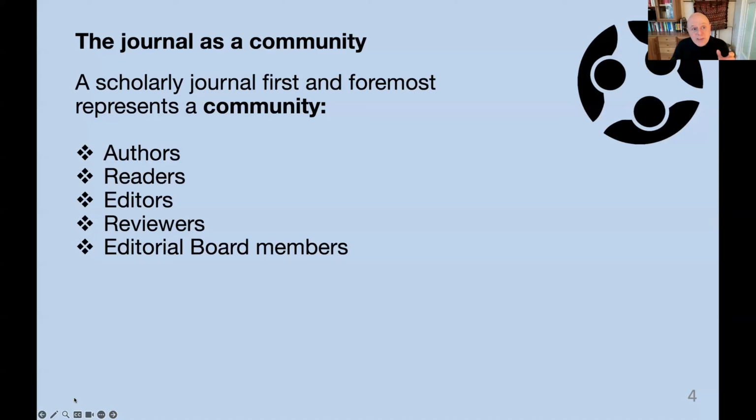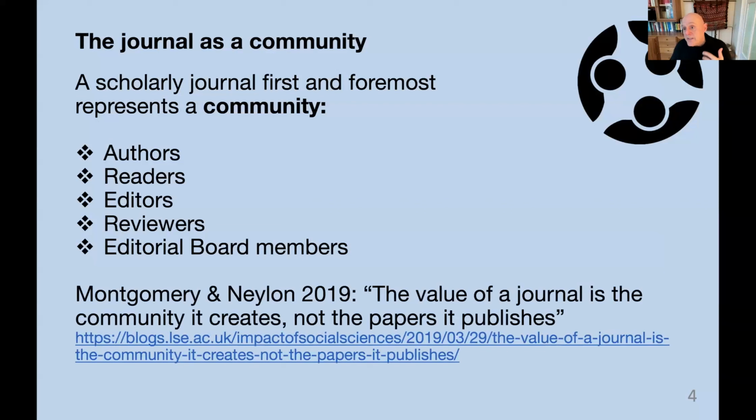So what I would like to insist on is that a journal is really a community, and it's that community that can help you, that can also help you finance. It's a community of authors, readers, editors, reviewers, and editorial board members. You don't have to take my word for it. This is what researchers on academic publishing have said themselves: the value of a journal is the community it creates, not the papers it publishes. And I think that's very right.